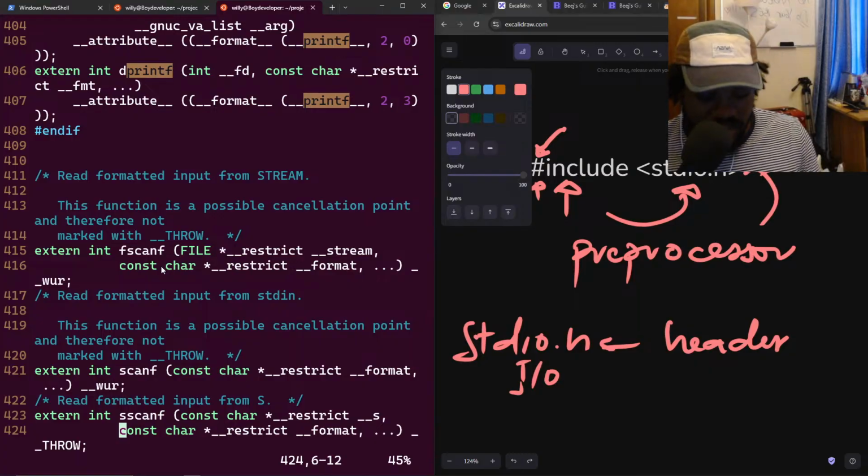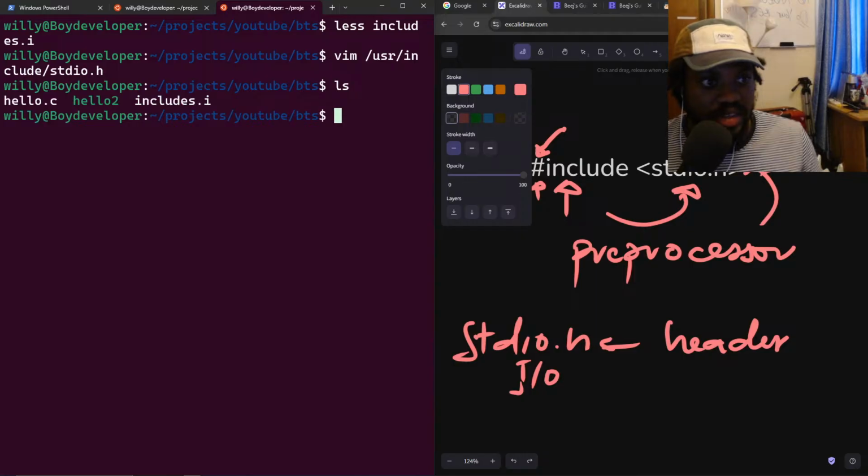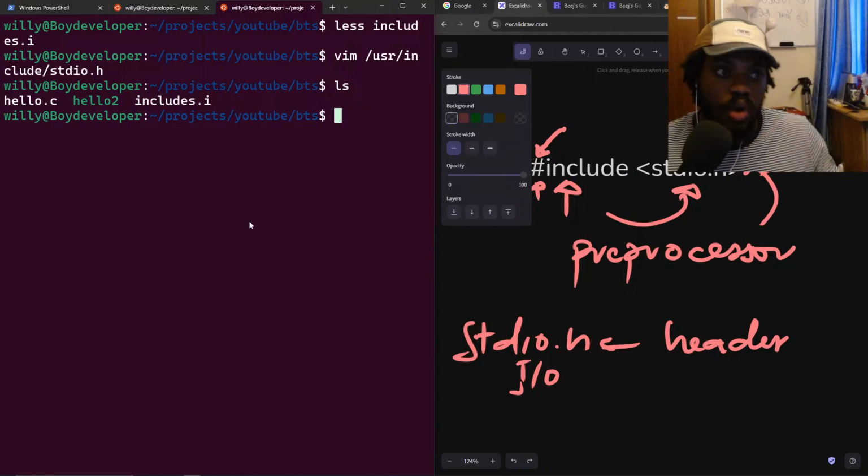So let's exit Vim. We are not going to modify this file, so I'll quit Vim, and when we ls again, you can see the includes file is here. I'll just leave it for now. So that is the first stage of the compilation.